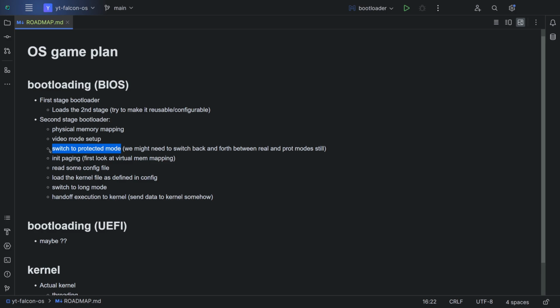So once we are here, we are in C land, and what we will do is initialize a paging subsystem, just basic paging. This will be our first look at virtual memory mapping and stuff like that. I'm thinking that we will have a config file that will tell the second stage of the bootloader where the actual kernel is, what's the file name or location, also maybe some other config items, right?